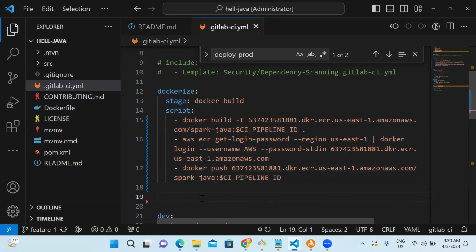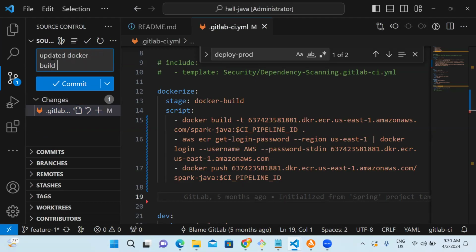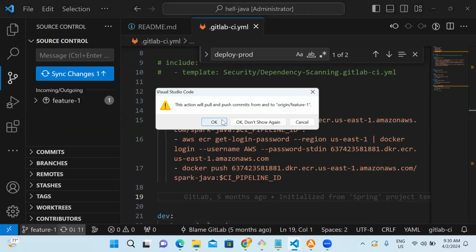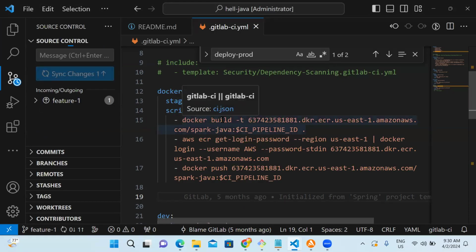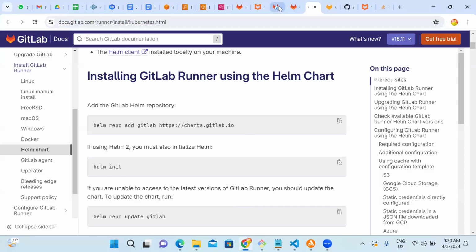Let's push these steps. We have added some lines. Let's add it here. Updated Docker build steps. Let's see what happens. I have updated the code.